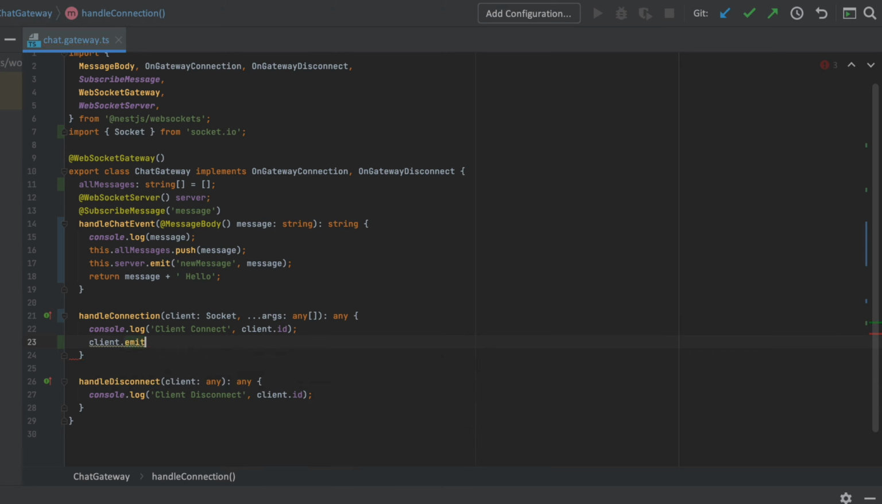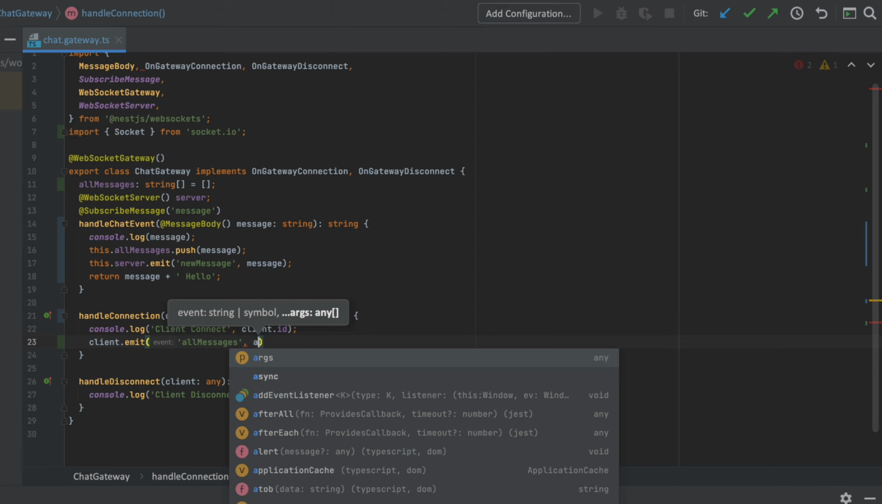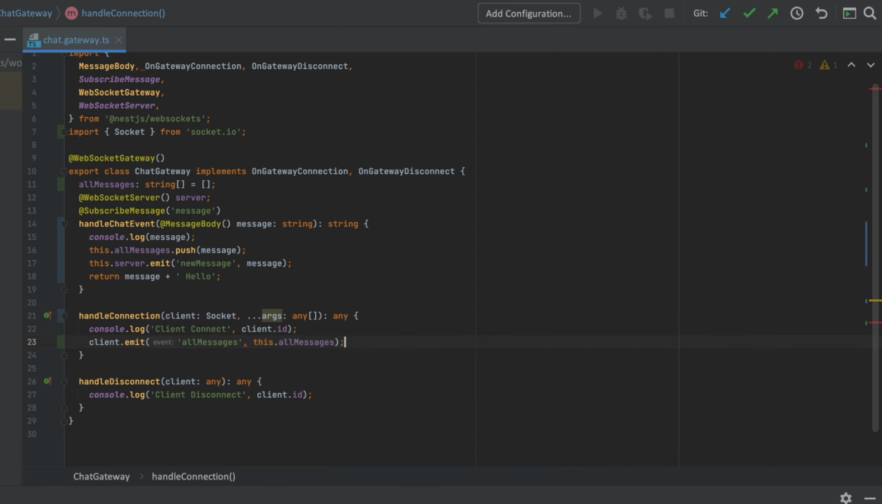Now what I want to do is actually emit something. And what do I want to emit? Well, I want to emit that list of all messages, and let's create one right here called all messages. That's going to be the command name. I want to start with lowercase, by the way. There we go. And that event name is going to return all messages. It's that simple. So now whenever somebody joins the server, they can get all messages to display right away.